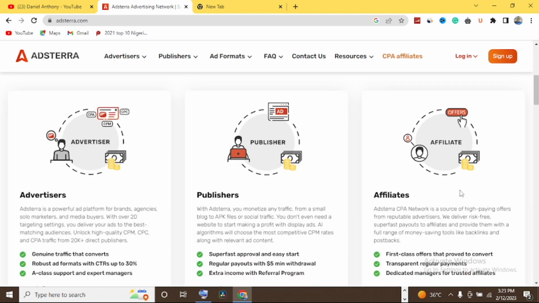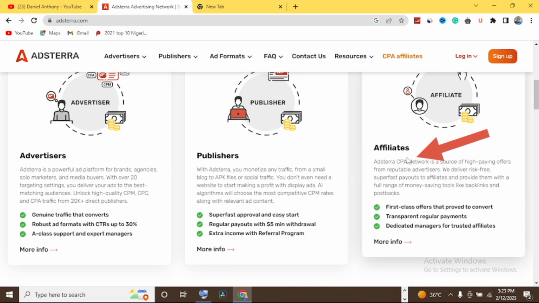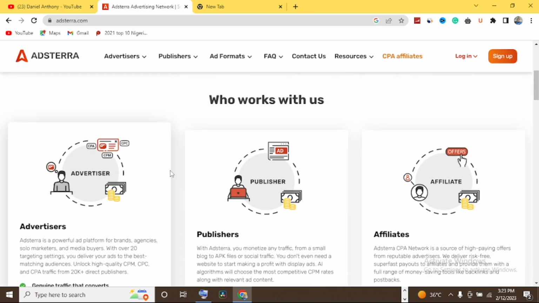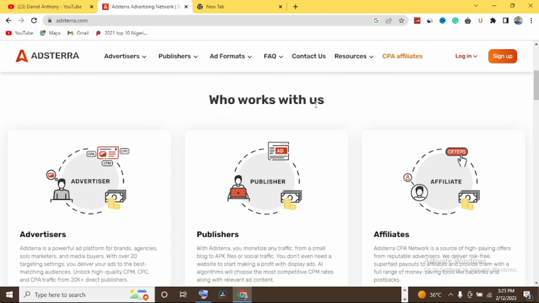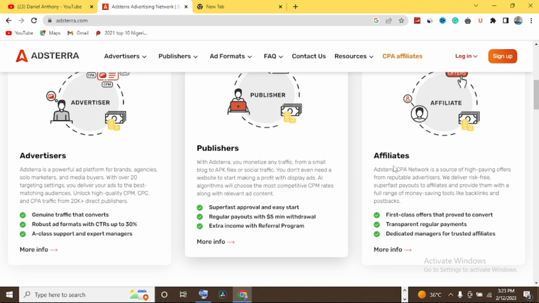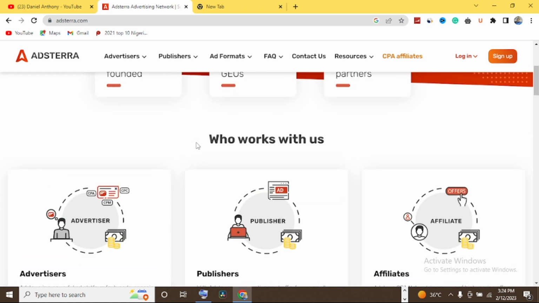So you can scroll down on Adsterra, and as you can see, advertisers, publishers, and affiliates. These are the three major services that Adsterra does. The people who work with us, the people that make use of Adsterra, are advertisers, publishers, and affiliates. These are the three major services that Adsterra renders.